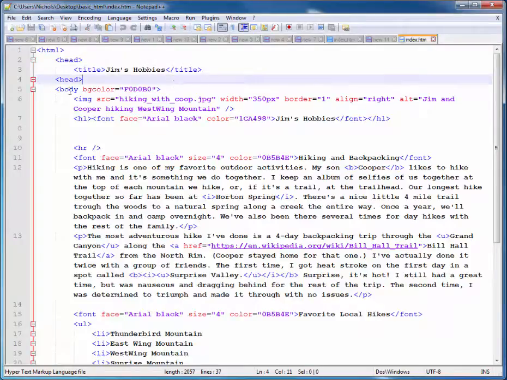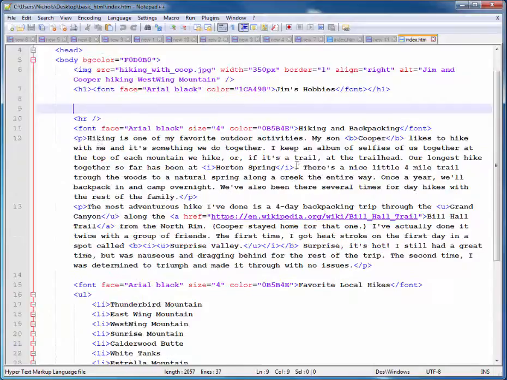And in the body section, we've got a background color. And then we've got an image. So this particular image is going to be called Hiking with Coop, and it's going to have a width and a border, an alignment, and an alt text assigned to it. Then we've got an H1 tag, and here we can see where we use the font tag to apply a specific typeface and color. And then we close out the font, close out H1.